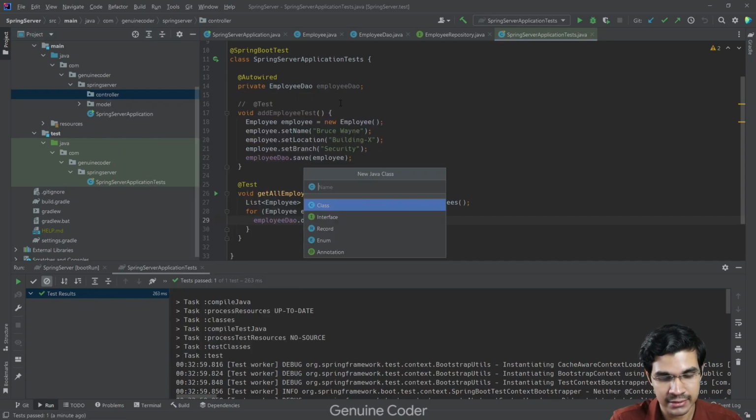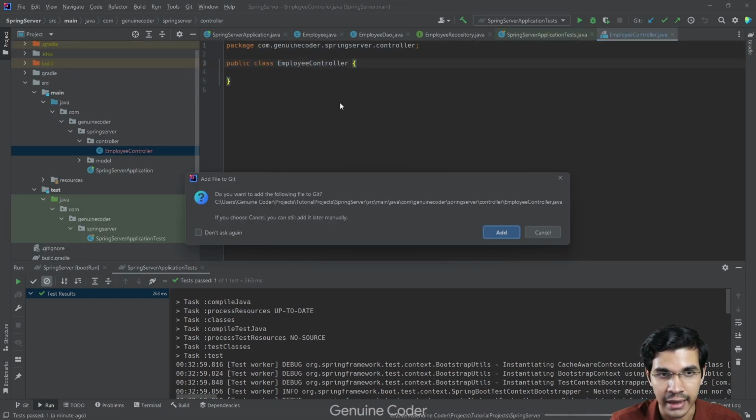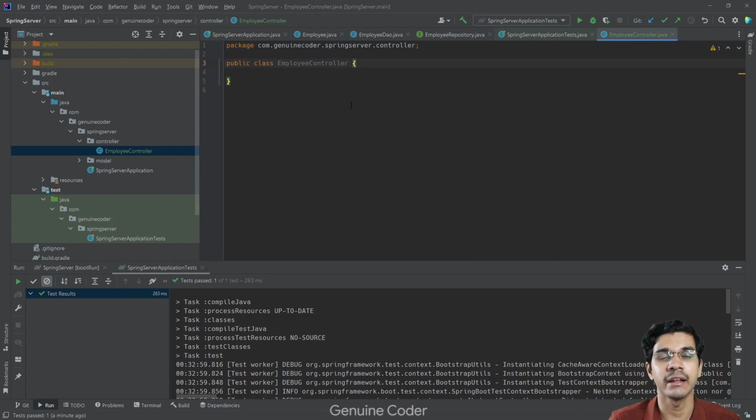Let us create a Java class. Here I am going to name it EmployeeController. And yeah, don't ask me this again. And yes, I want to add this file into Git.